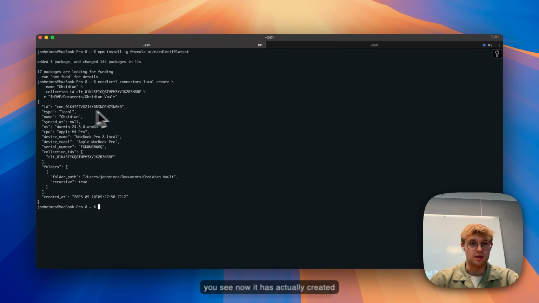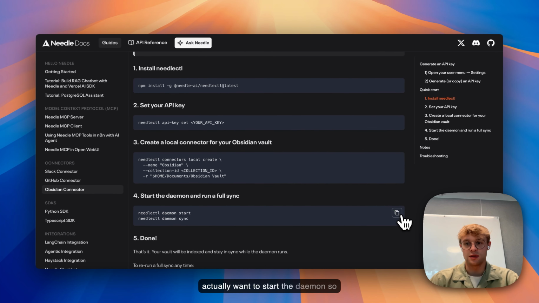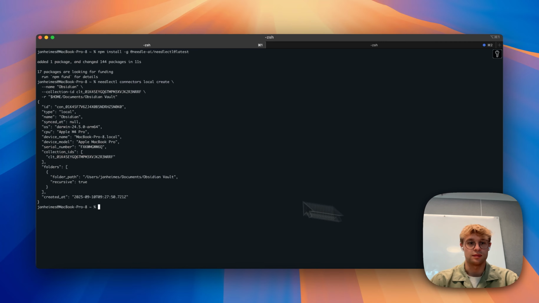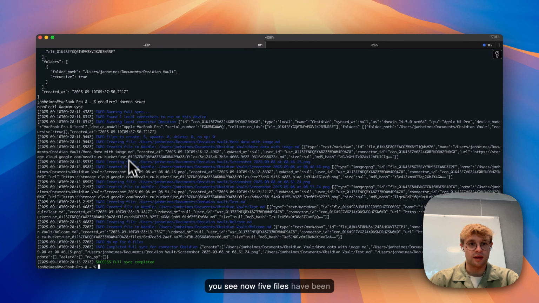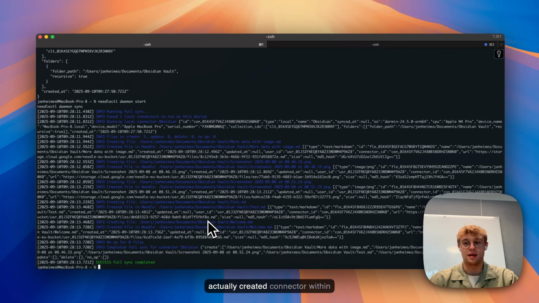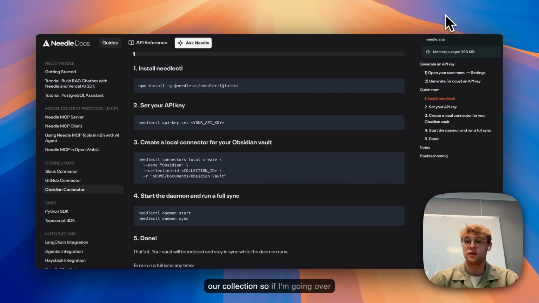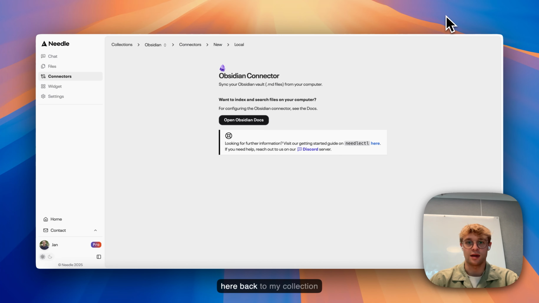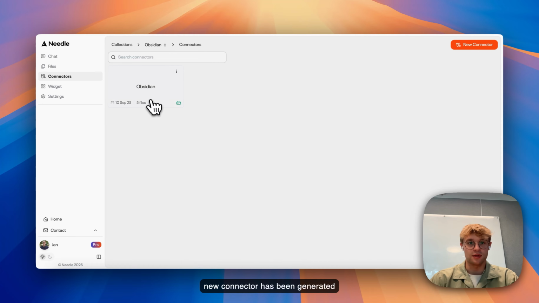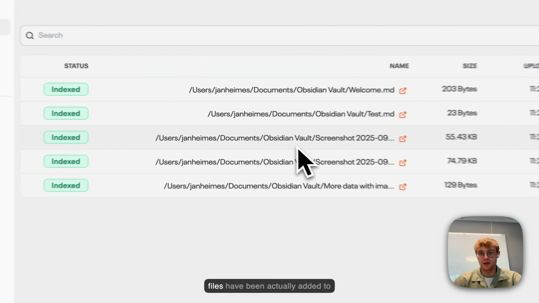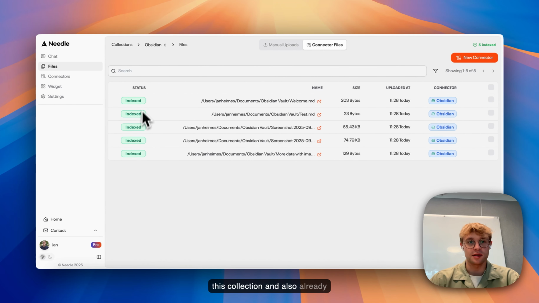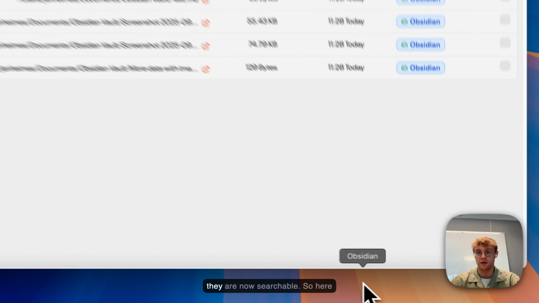And as you see now, it has actually created a connector. It said I created the connector. So what we want to do now is start the daemon. So we want to say, okay, please run also this connector and sync the files. So you see now 5 files have been created by our connector within our collection. If I'm going over here, back to my collection, you see a new connector has been generated with 5 files. So you see these files have been added to this collection and also already have been indexed by Needle, so they are now searchable.